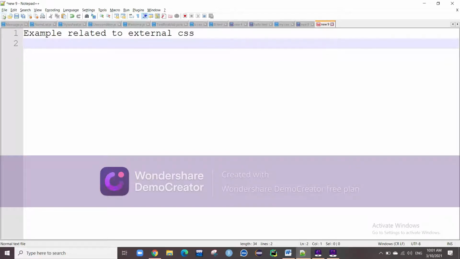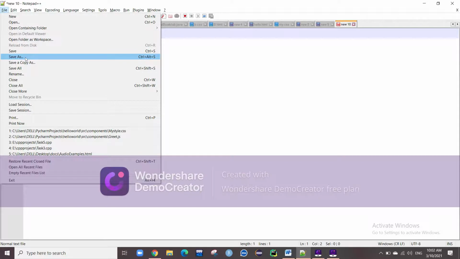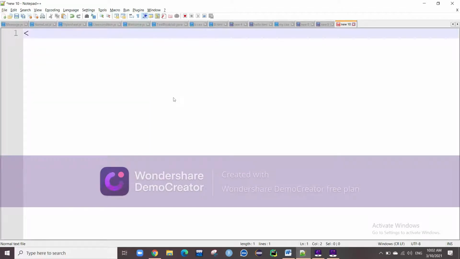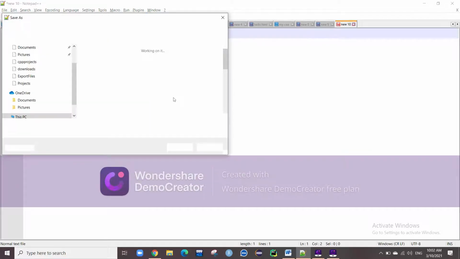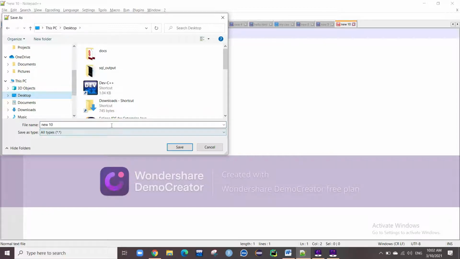Now I'm going to show you one example. I'm going to create one HTML file. First I'm going to give the name of the file. As per requirement you can give any name. I'm going to show you a small demo of how to use the external CSS concept in web programming. Later on I'll show you a real-time example related to it. Just I'm giving the file name as examples.